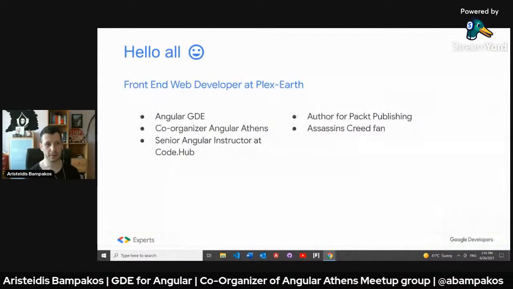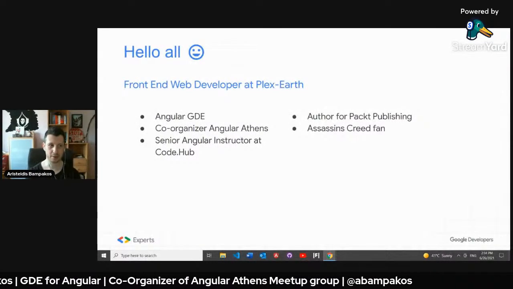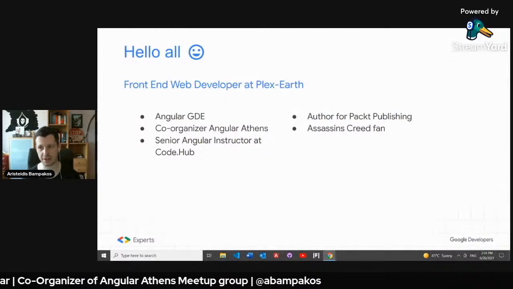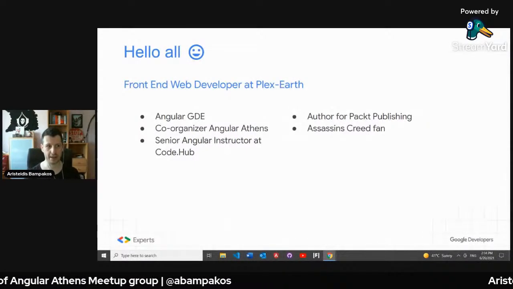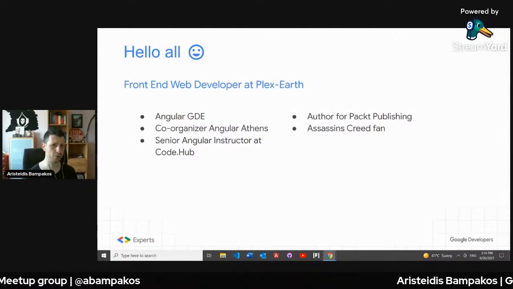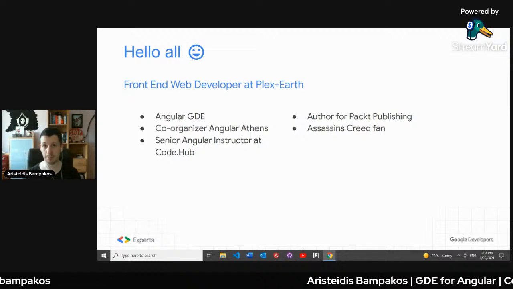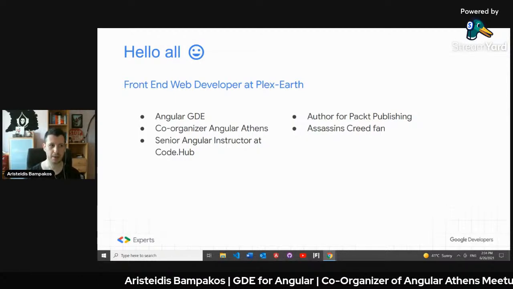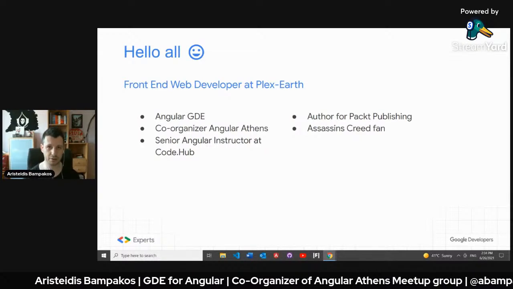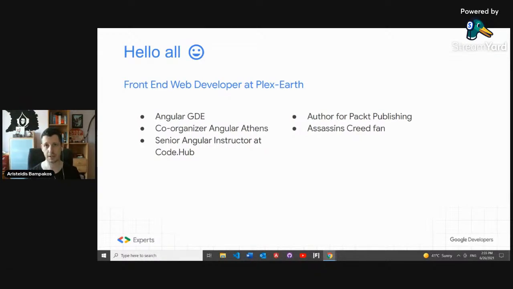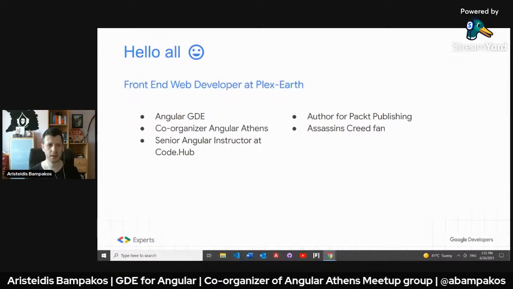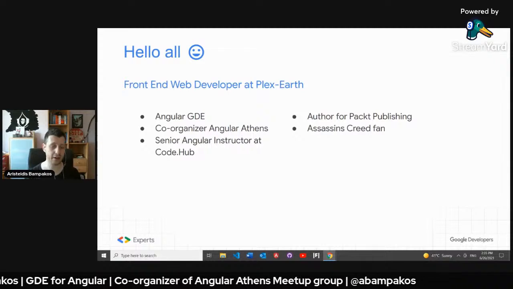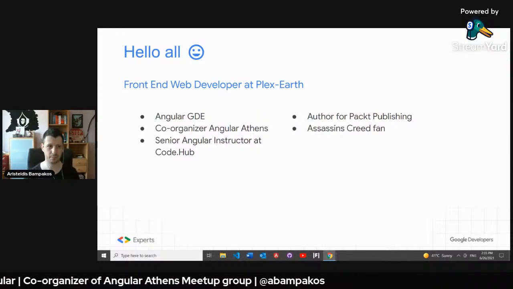I work as a front-end web developer at Plexearth, a company here in Greece, and I'm also, as Suhas said, a Google Developer Expert for the Angular framework. I co-organize an Angular meetup here in Greece, called Angular Athens Meetup, and I also work as a senior Angular instructor at a company called CodeHub, a private educational institute, where we teach the Angular framework to other developers and individuals.